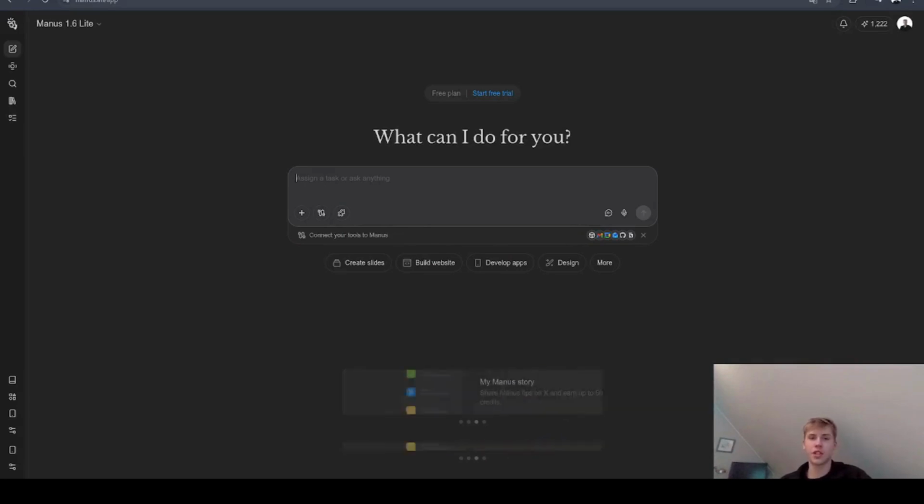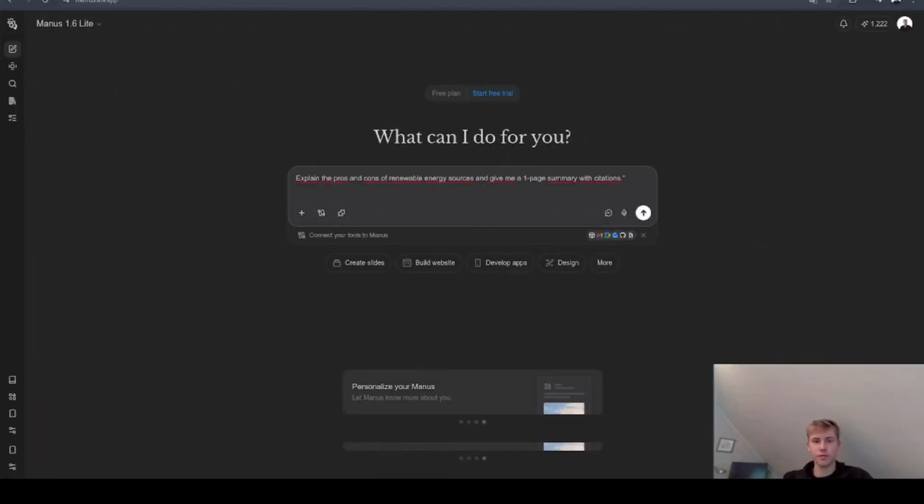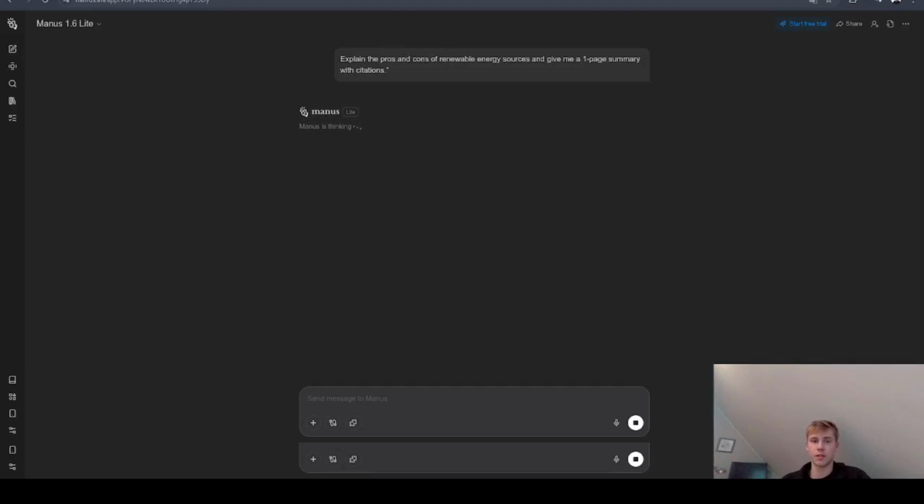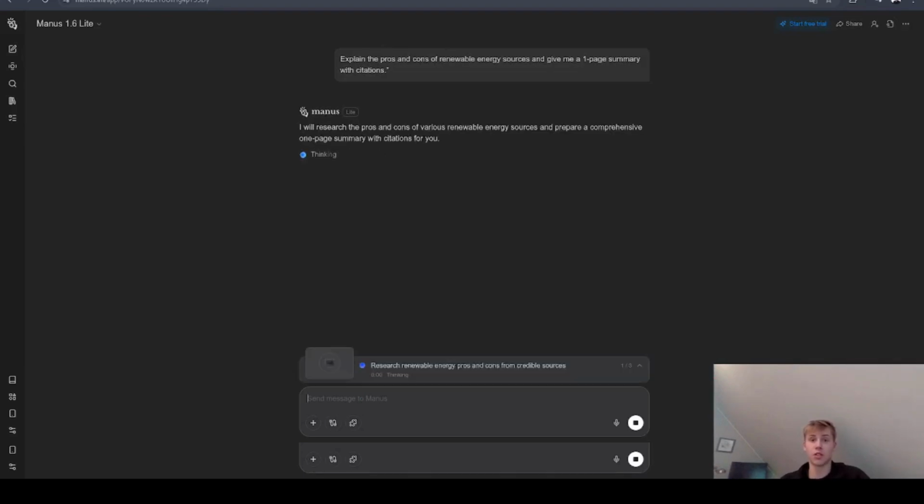Alright, so let's now actually use Manus for a real research example. Let's use something like renewable energy, pros and cons. Okay, so I just came up with this: Explain the pros and cons of renewable energy sources and give me a one-page summary with citations. And then we're just going to send.